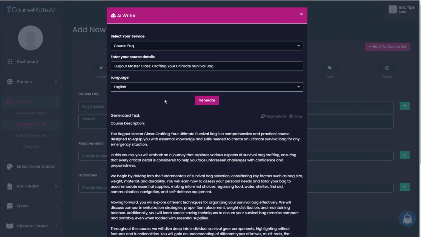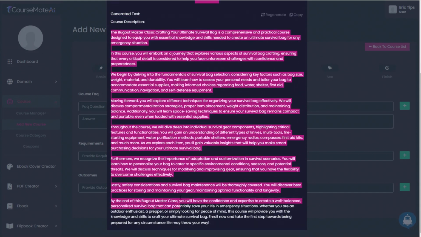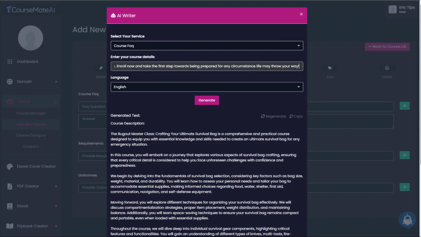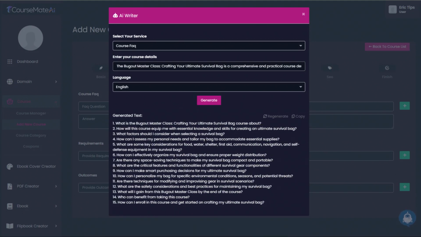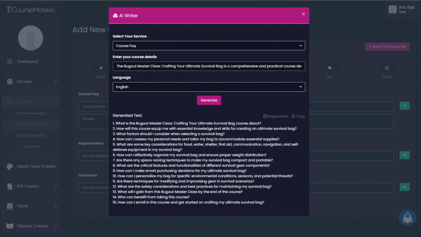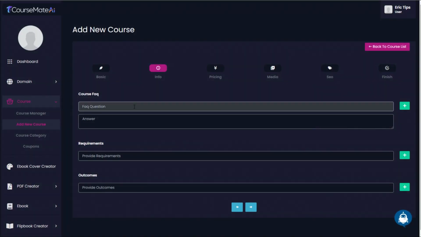We'll go to the AI. This time I'm going to actually copy this description and paste in just about as much as it will allow me to paste in, and then click Generate. And as you can see, it came up with 15 great frequently asked questions that we could use on our sales page. So maybe I would copy those, paste them into a notepad for a minute, or we can kind of go back and forth.